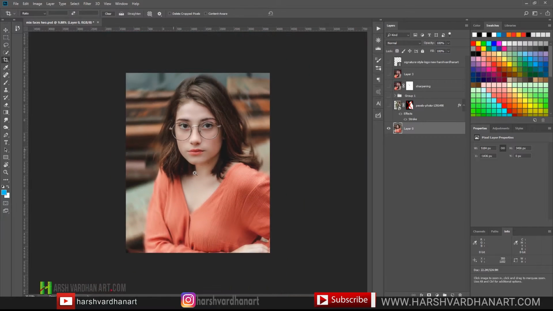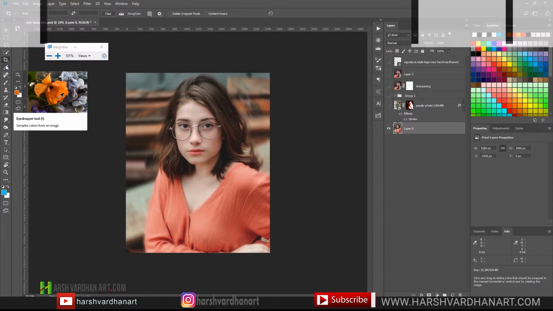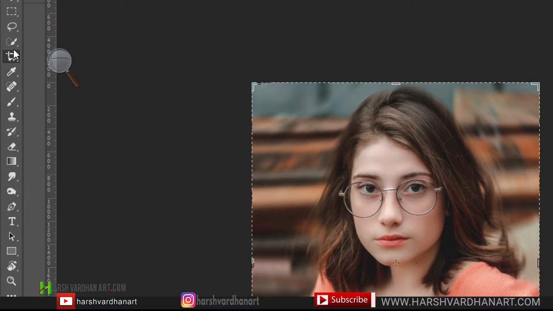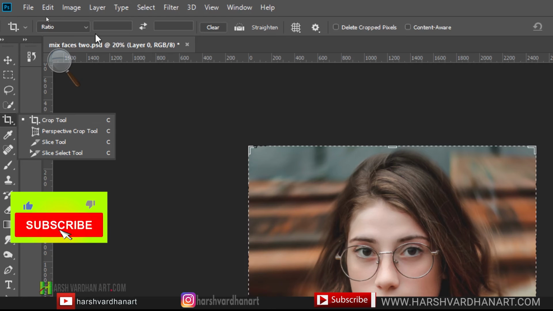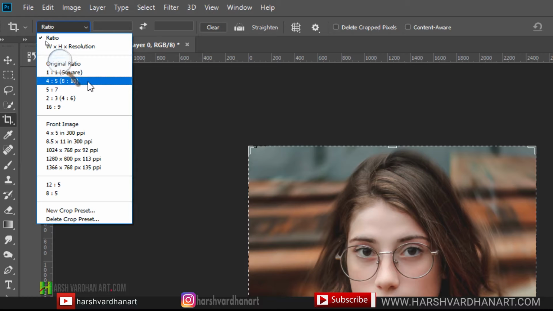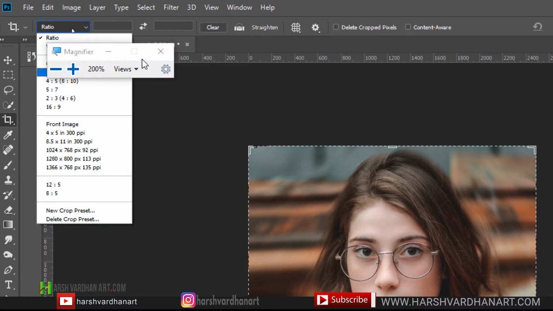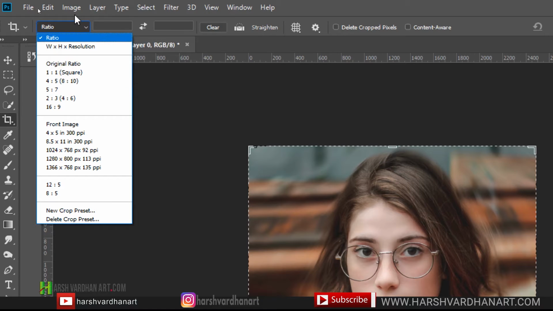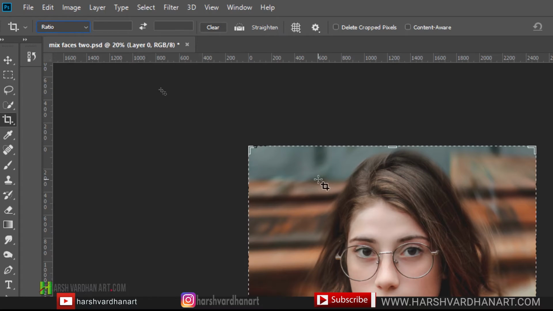So I cropped it for the Instagram, and how you can crop it, just go to the crop tool. This is the crop tool, or you can simply press C on your keyboard and you can see the shortcut keyboard is mentioned over here. And then from this ratio you need to select this 4:5, 8:10 or 4:5. This is for the Instagram and that looks amazing on the Instagram.